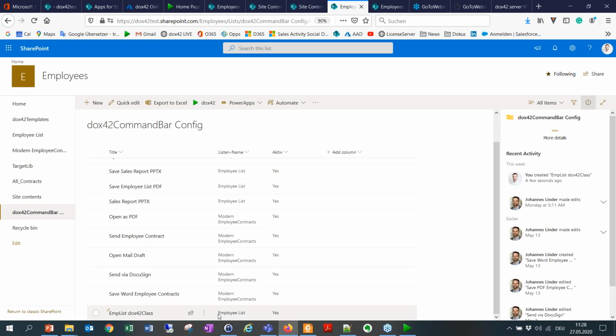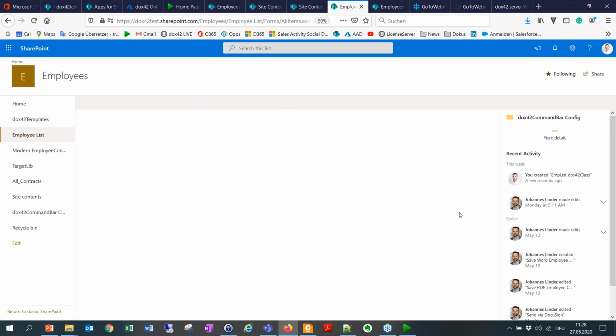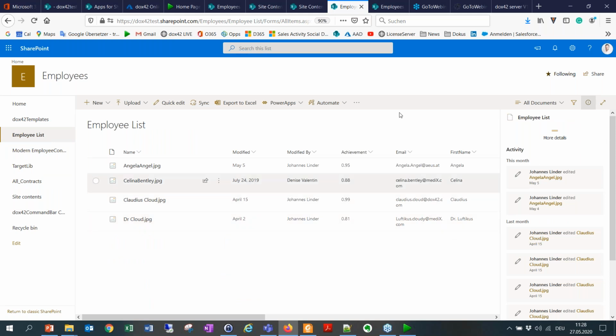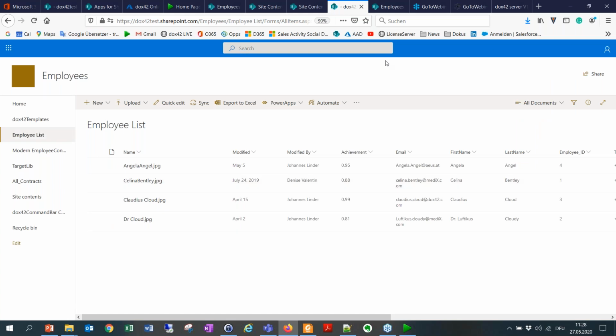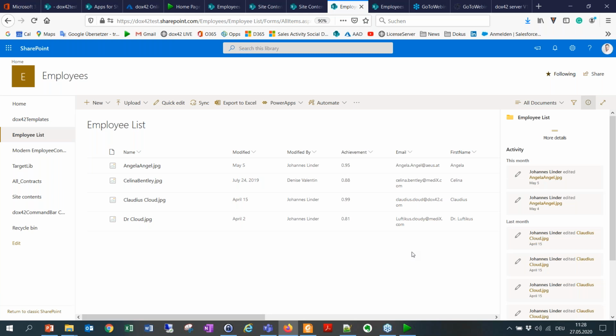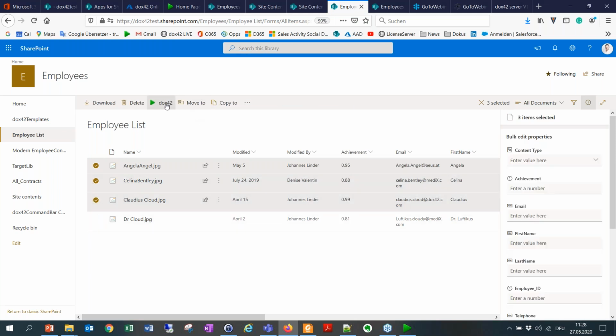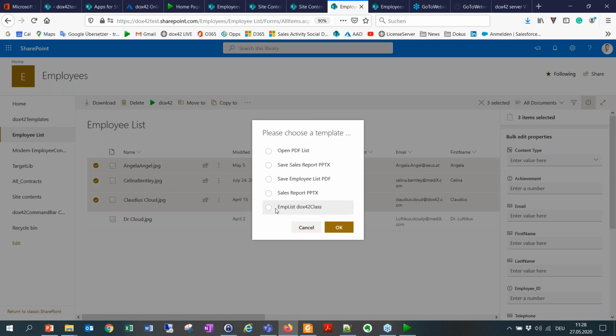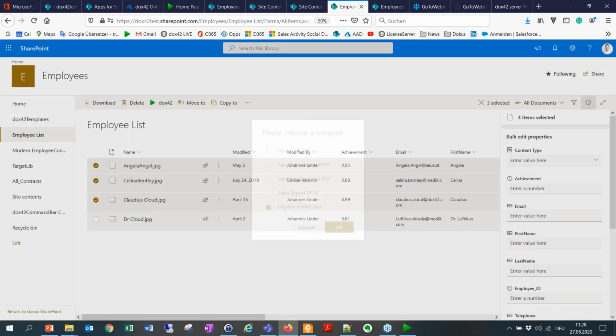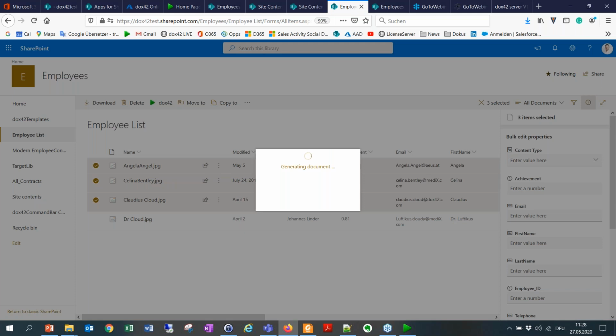And if I go now to my employee list, the first thing, sometimes, I have to refresh it quickly. Here it is, there's the button. And now I select Angela, Selena and Claudia's Cloud. And now I click on the button, and here you see this is our new Dox42 action button. I click OK. And now the document will be generated. It's not as beautiful as the other one, but yeah, we had a very quick introduction.